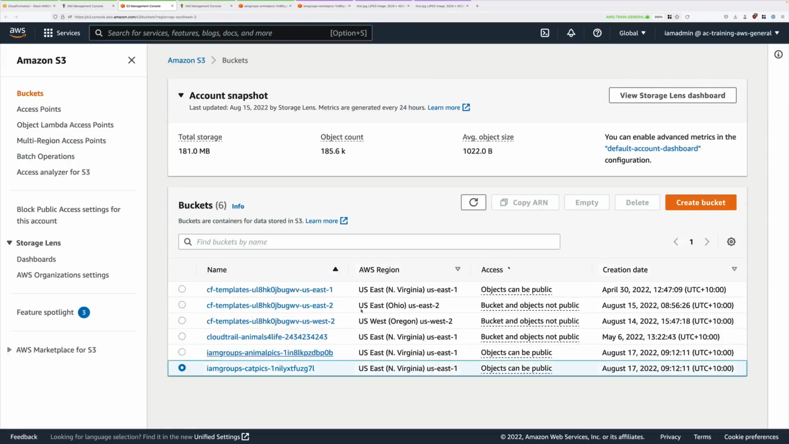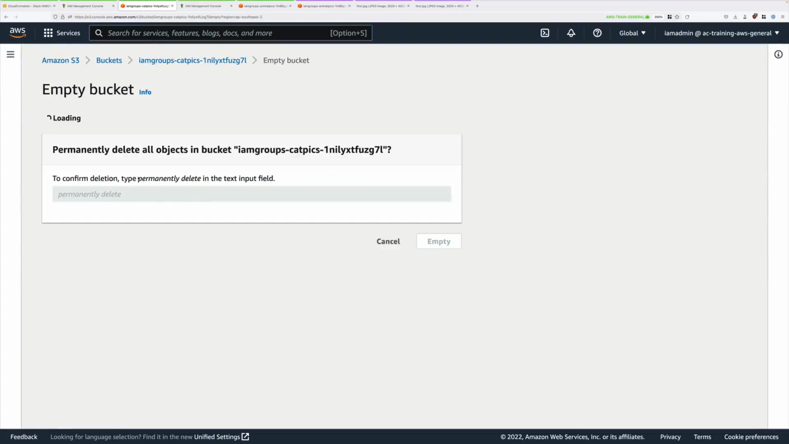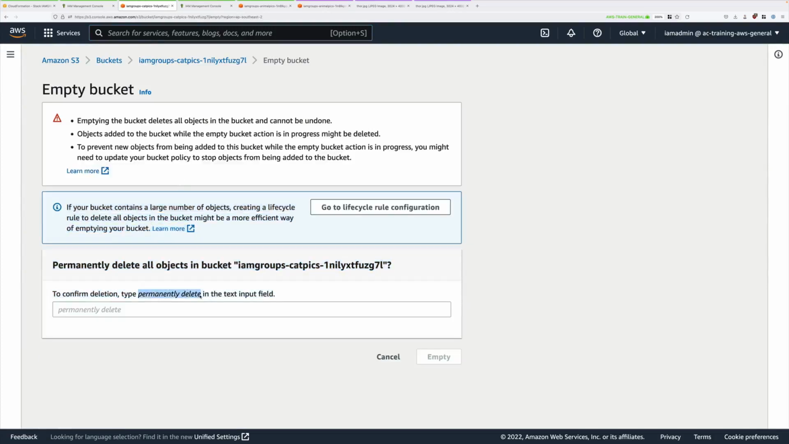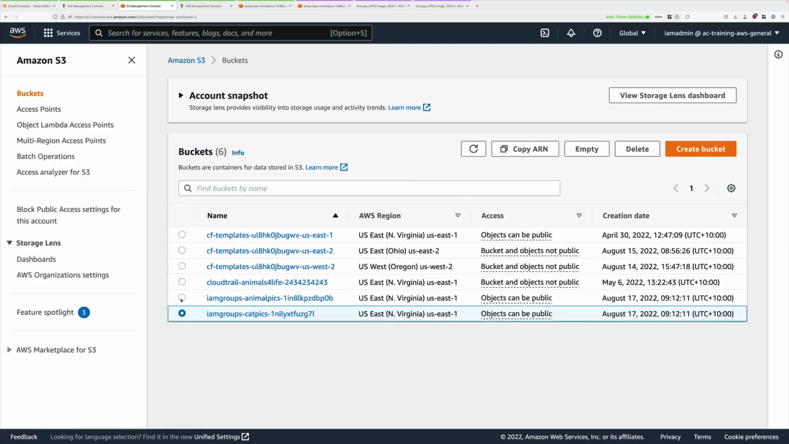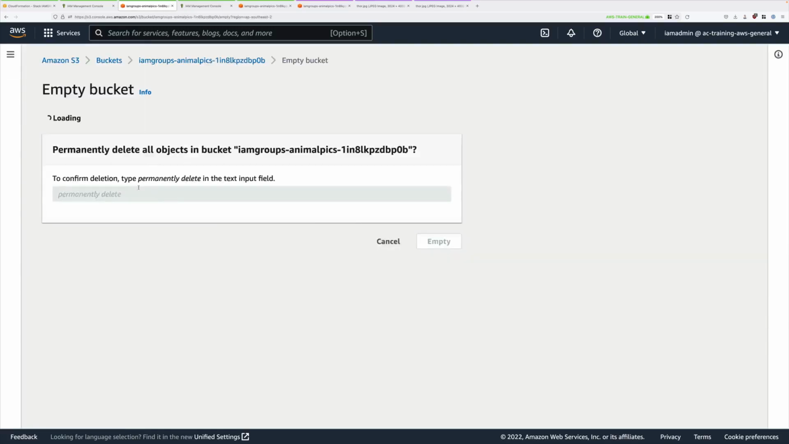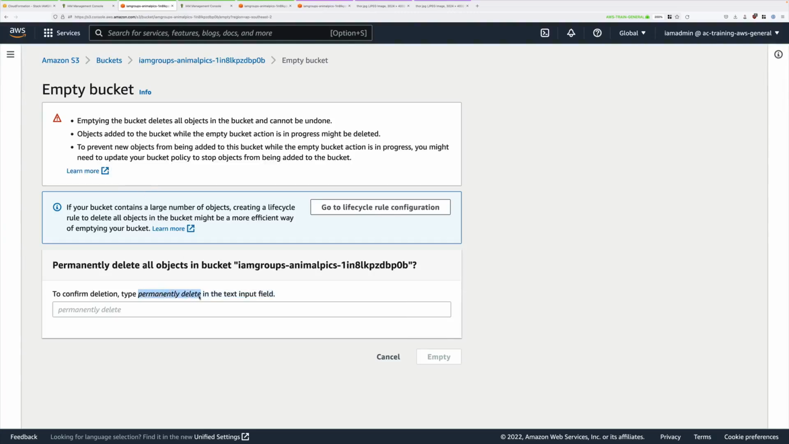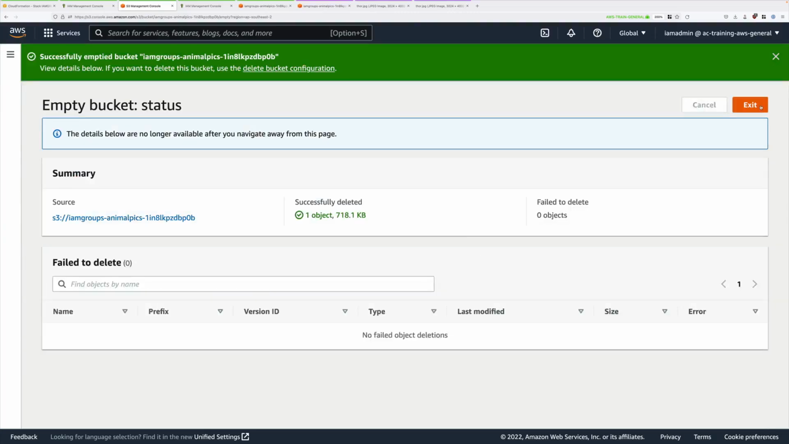So select cat pics, click on empty. You'll need to type or copy and paste permanently delete into that box and confirm the deletion, then click exit. Then select the animal pics bucket and do the same process, copy and paste permanently delete, and then confirm by clicking on empty and then exit.